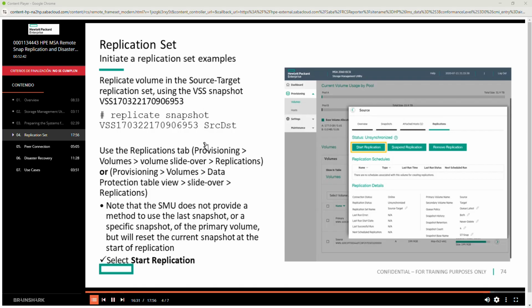And then in the SMU, again, the volumes table or panel, you get to open a slide over for one of the volumes, either in the volumes table itself view or the protection table view, and then the replications tab, and then click the start replication button.